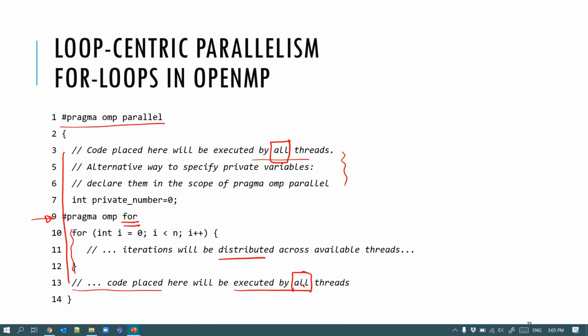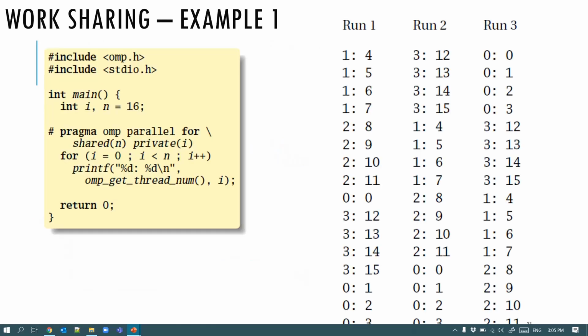Here we have the same code being executed systematically by all the threads. Let's consider a couple of work sharing examples related to for loops. So here we have a pragma OMP parallel for with two variables, a shared variable n and a private variable I. So n will be globally seen by all the threads. Fortunately, it's accessed in read-only mode.